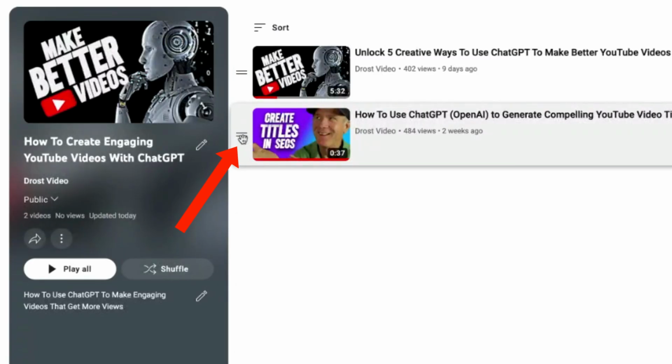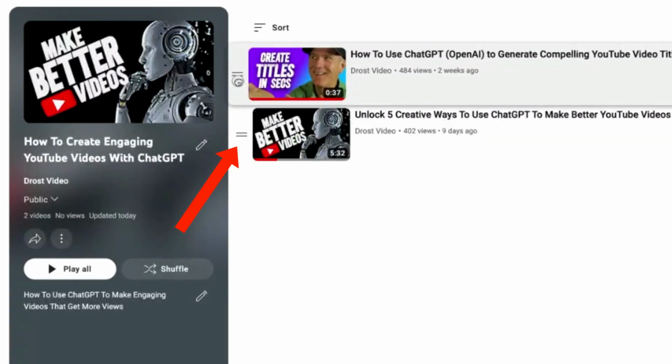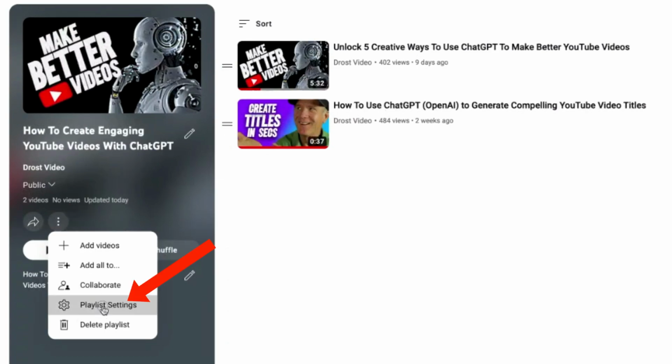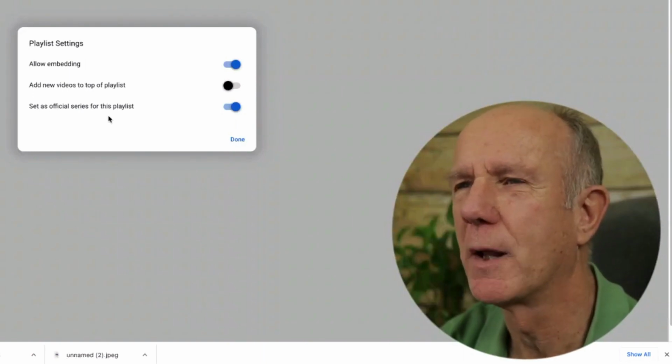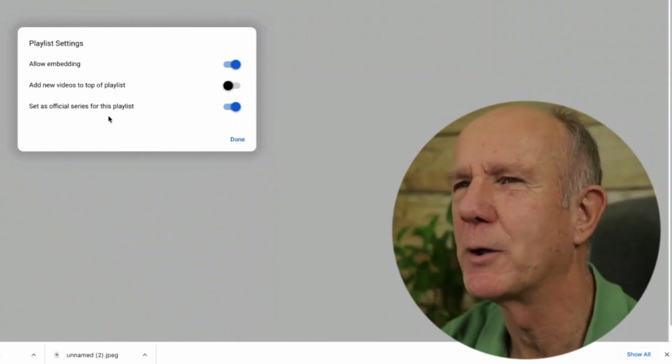I can also sort these videos by just dragging and dropping them. Click on the three dots, click on Playlist Settings. You can allow embedding, add new videos to the top of the playlist so you can check that. Set as official series for this playlist, check that. This means if somebody's watching a video in a playlist, YouTube will recommend the other videos in the playlist.